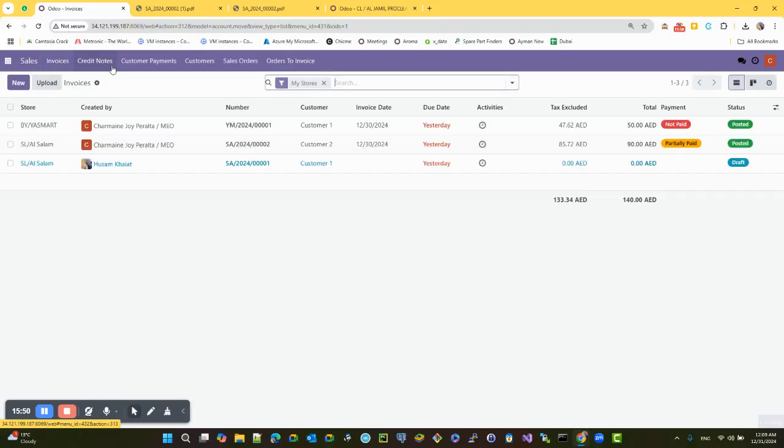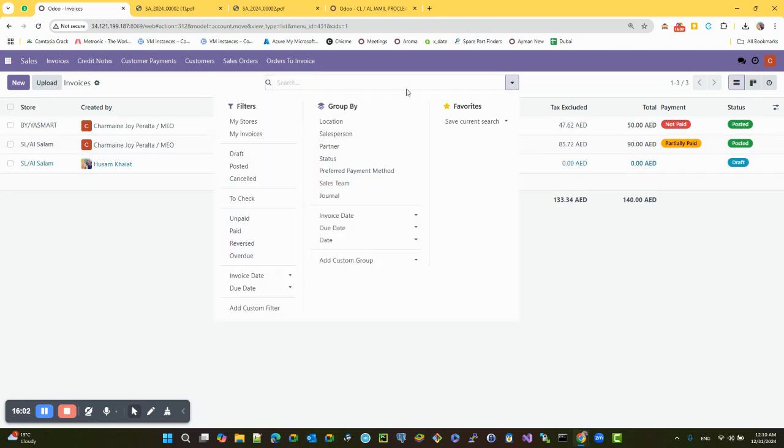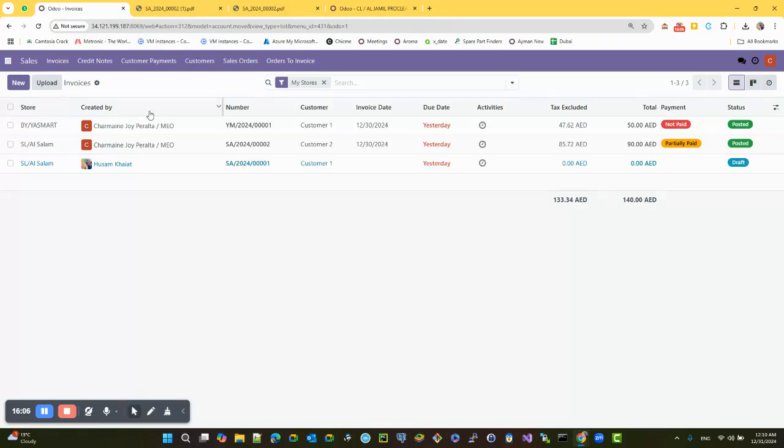You click on this again. It's not working. I will see. When I go to my default list, invoices, clicking on this, my stores is coming here. I can remove it or I can keep it. So my stores will show the invoices that were created in the stores that I have access to.